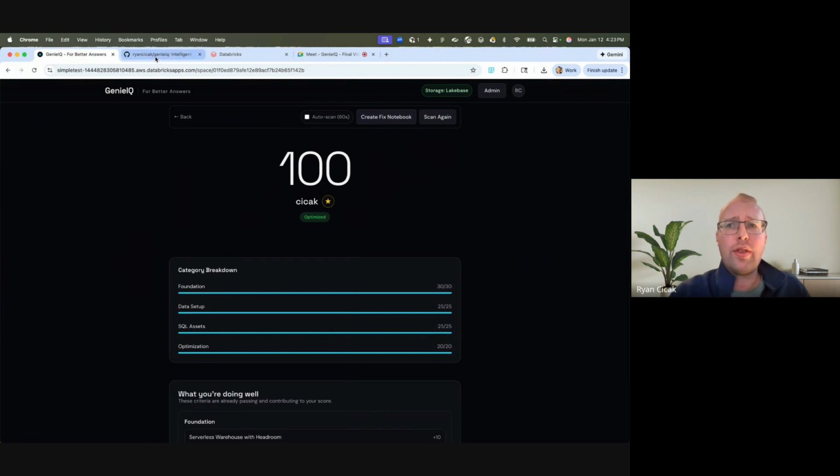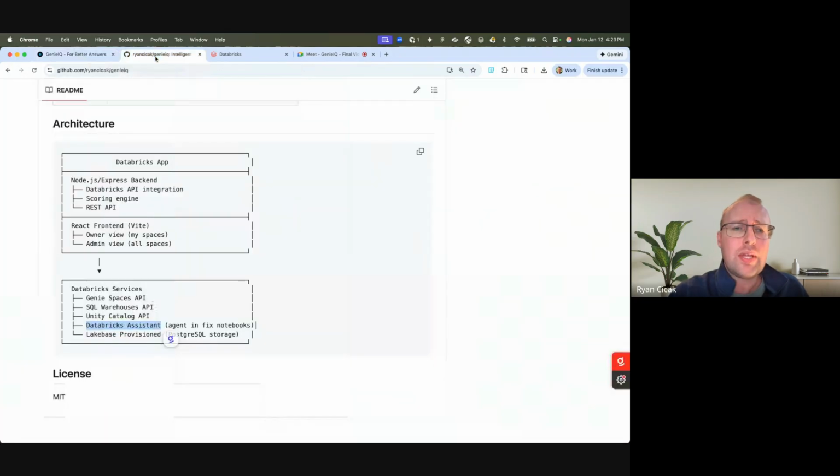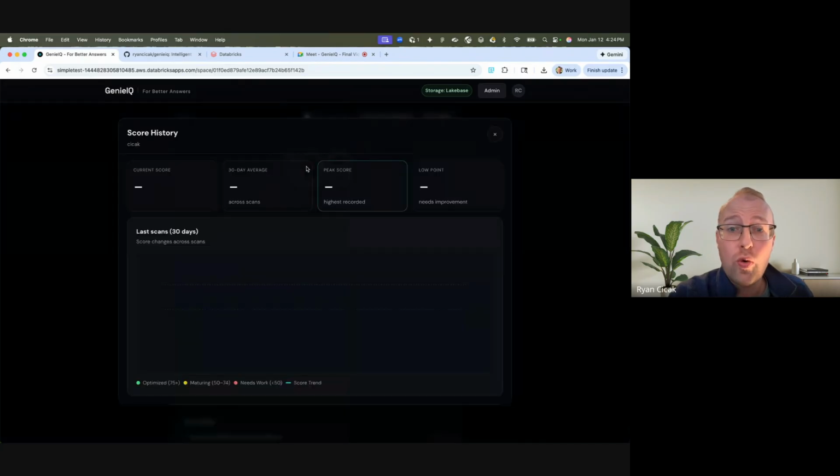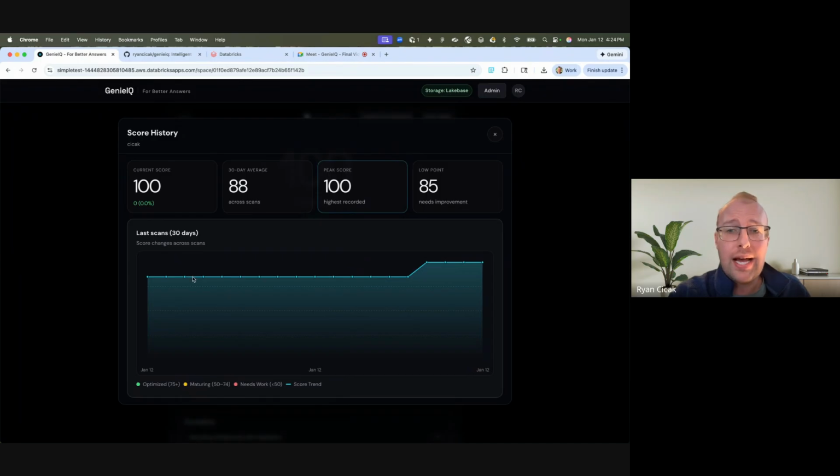One of the things I want to call out before we get into that is that we're also using Lakebase. So Postgres here is storing all the historical scores. Earlier today, I was running this, as you can see earlier in the day. I had an 85 score, and then eventually I got to 100. And the way that we're looking at this, when you get a score, you have a category: optimized if you're over 75, maturing if you're between 50 and 74, or emerging or you need work if you're under 50.